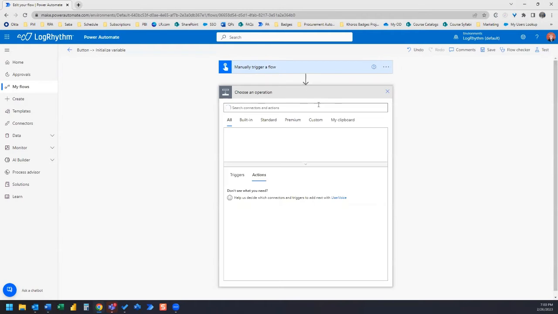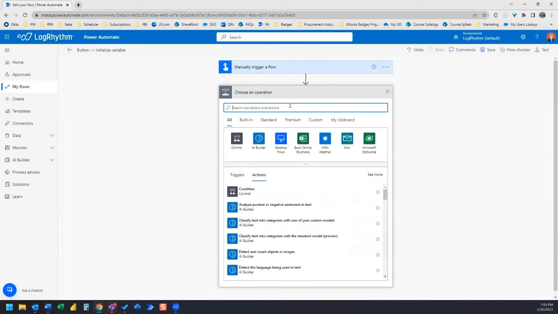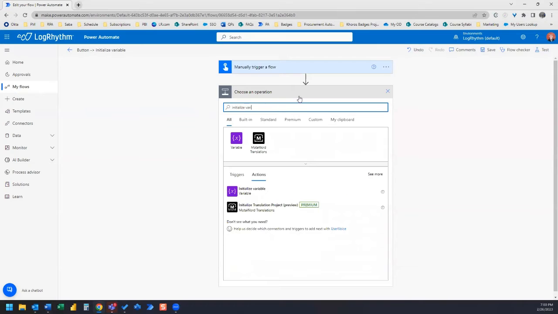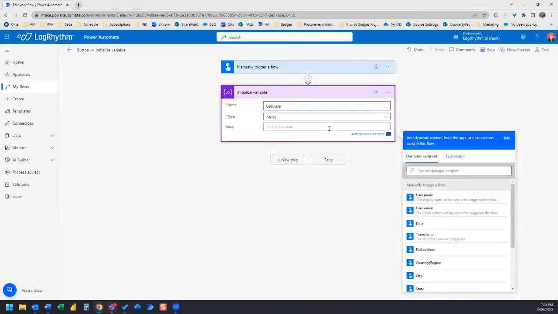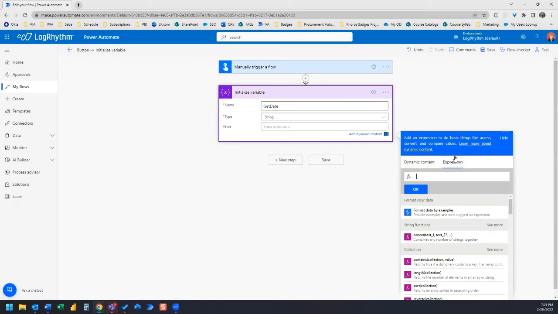And what I'm going to do to show you the expression that you're going to need is I'm going to create an initialize variable action. And we'll just call this getDate. And we're going to use type string. And we're going to click into the value field. And we're going to use a dynamic content. And we're going to create an expression. So we'll click on expression.